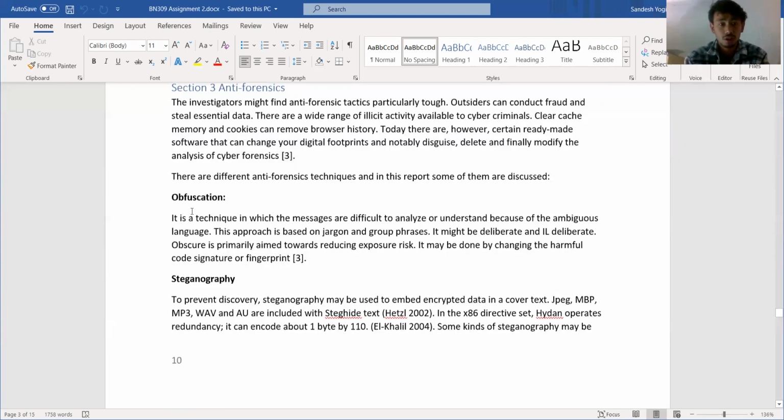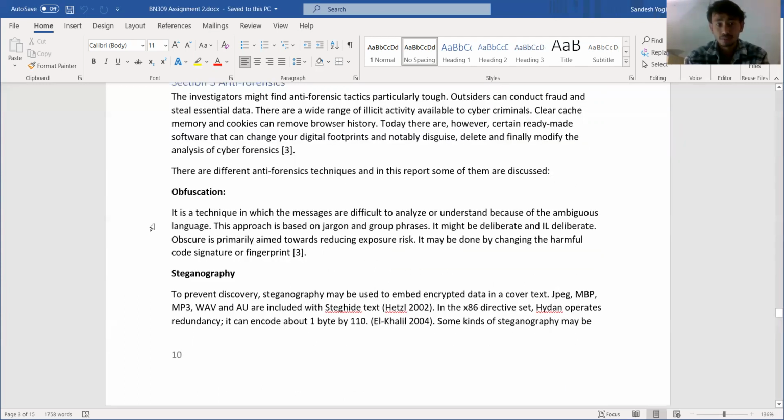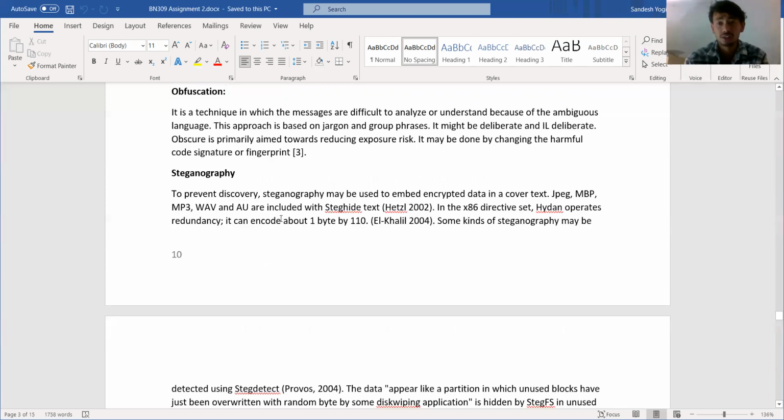Over here is obfuscation, a technique in which messages are difficult to analyze or understand because of ambiguous language. That means in this technique, the messages are changed into a language which is not understandable by human beings. So it is very hard to read these messages. And another one is steganography.